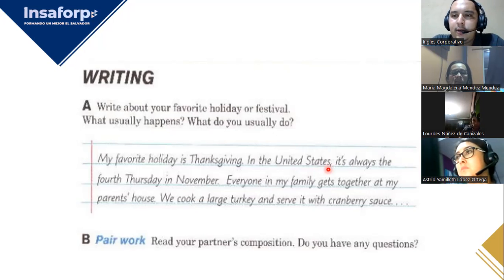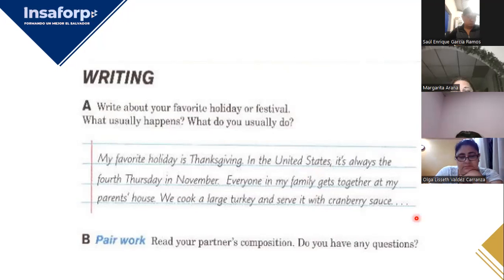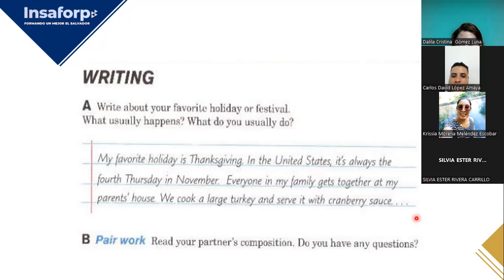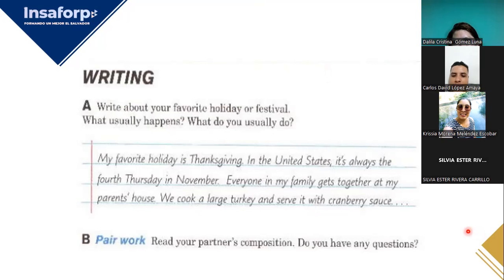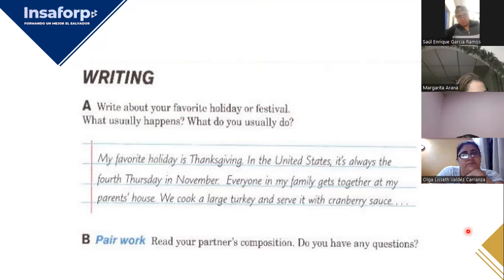Let me see who we have right here. Okay, let's see who hasn't participated. Aristide, are you there? Aristides, Miguel. Who were the ones that were having problems? Just Margarita and Catherine. And Miguel Antonio, right? Aristide, you are not there. That really means that you are not there, right? What else are we going to see?